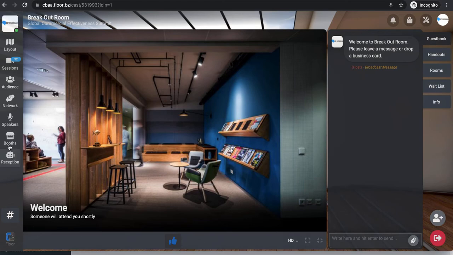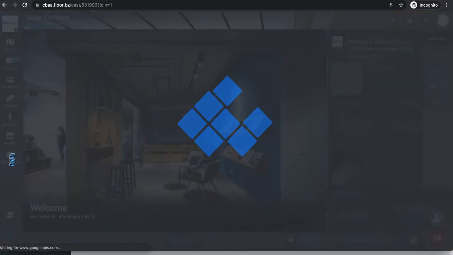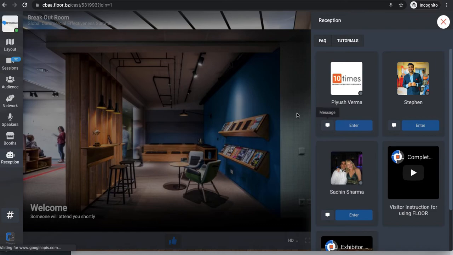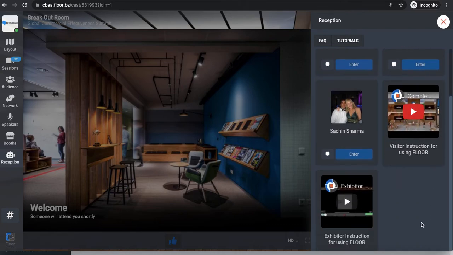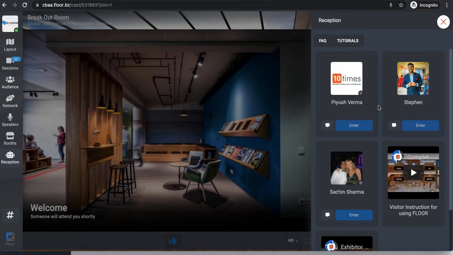And then next to booths and breakout rooms is the reception. Where you click here, you see that we would have a video available here as well. You can go there and watch anytime to know the features of the platform and how to use it.